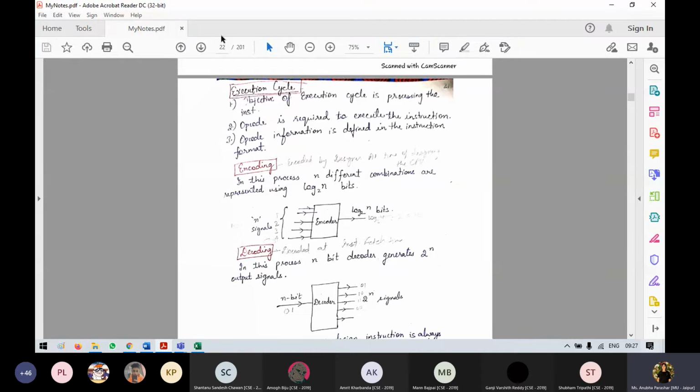So an opcode is required to execute the instruction. Generally, we require an operation code. For example, you have two numbers A and B. So you require a certain opcode or operation code which can act on these operands to perform the operation. Next, opcode information is defined in the instruction format. So there is generally a format for a particular instruction that needs to be written. What that is, we'll see further.